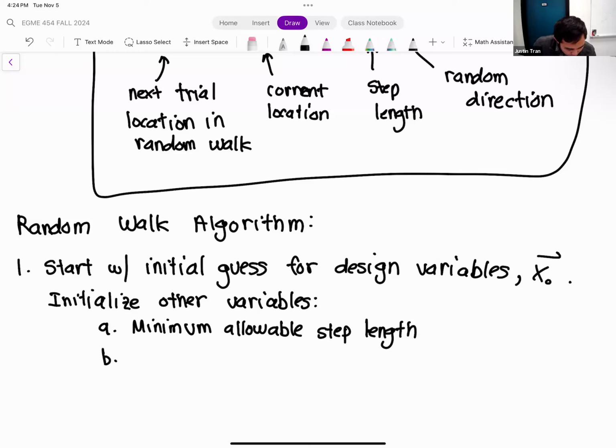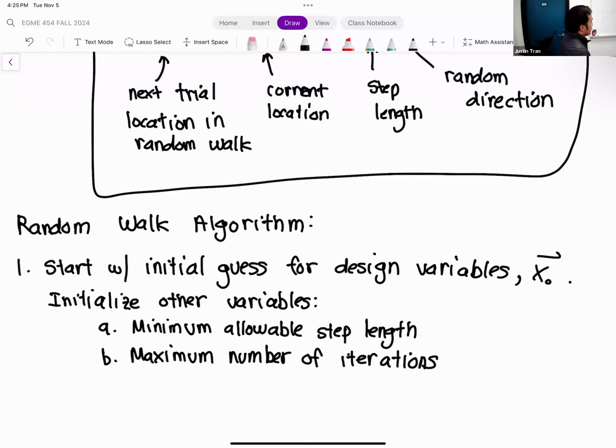Another thing we need to initialize is the maximum number of iterations. Similar to Monte Carlo, you can keep a random walk going forever if you want. But you have to stop it at some point. You can't just let your computer tire itself out.